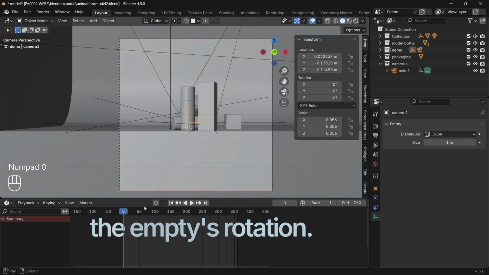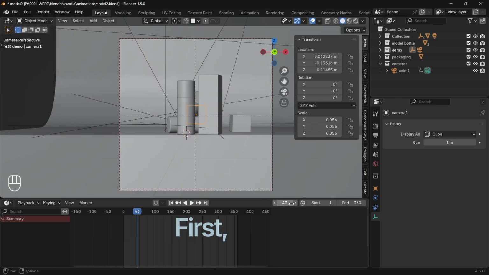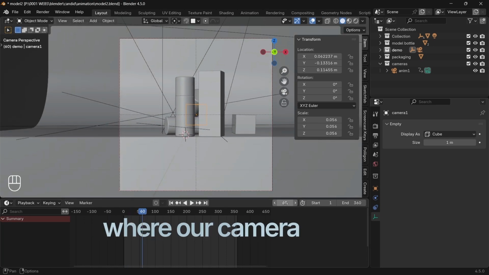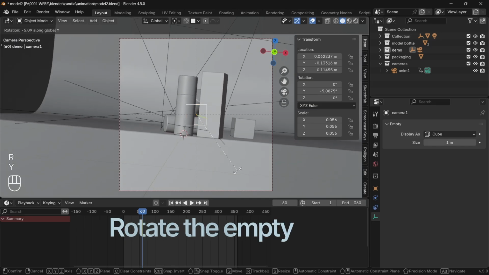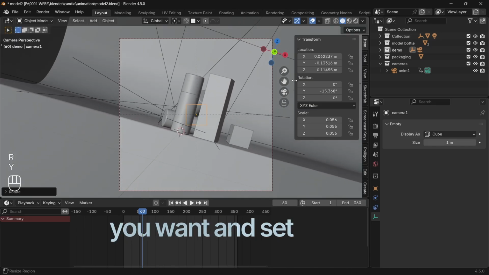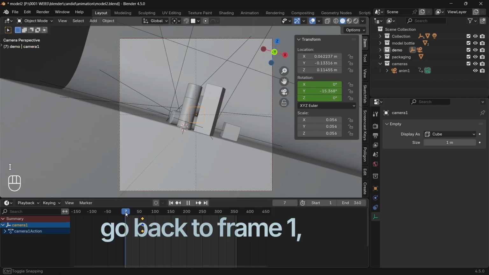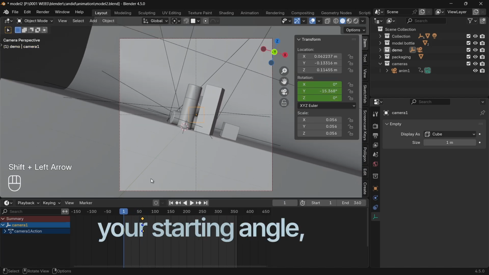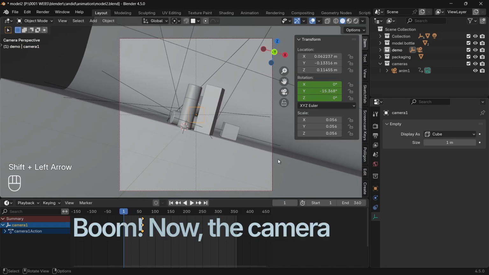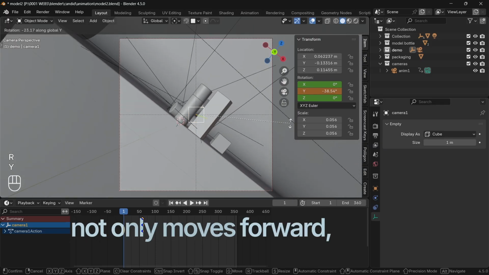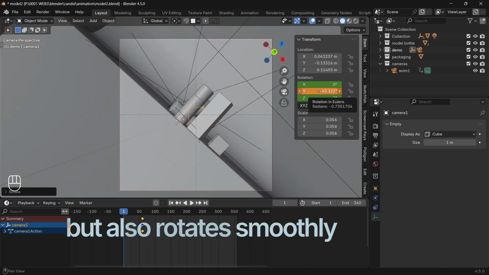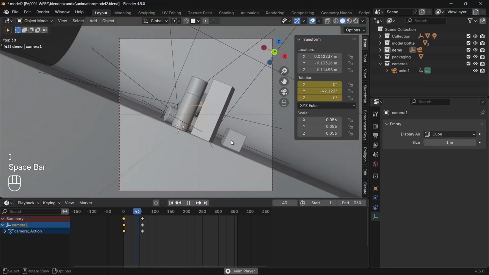Now let's animate the empty's rotation. First, jump to frame 60, where our camera animation ends. Rotate the empty to the final angle you want, and set a keyframe there. Then, go back to frame 1, rotate the empty to your starting angle, and set another keyframe. Boom! Now the camera not only moves forward, but also rotates smoothly around the product.